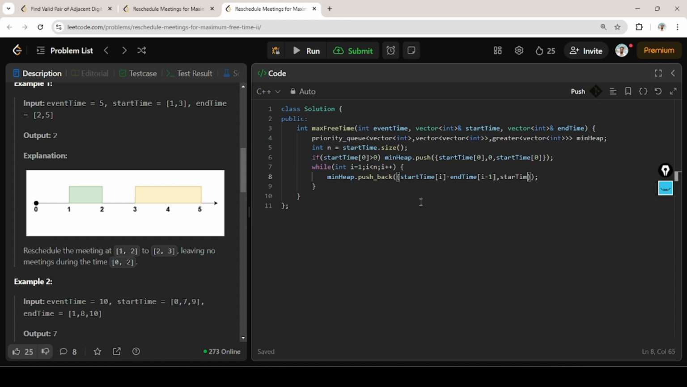Start time of this gap will be this particular end time, and the end time will be the current start time. So essentially I minus 1 is the start time, I is the end time of the gap. At this point I can check if min heap's size is going to be greater than 3, then min heap dot pop.